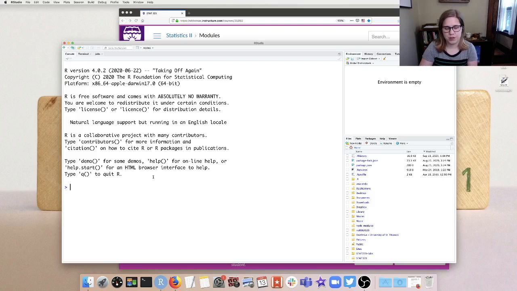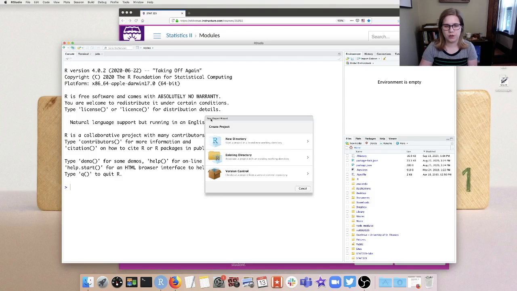And the very first thing that I want you to do is to create a new project. So we're going to go up to the File menu and we're going to select New Project. RStudio is going to ask us if we want to use a new directory or an existing directory. And if you already have a folder for this class, maybe you have a file system where you make a folder for the semester, and then within that you have a folder for the class, you can say existing directory. If you don't have a folder for this class yet, you pick new directory.